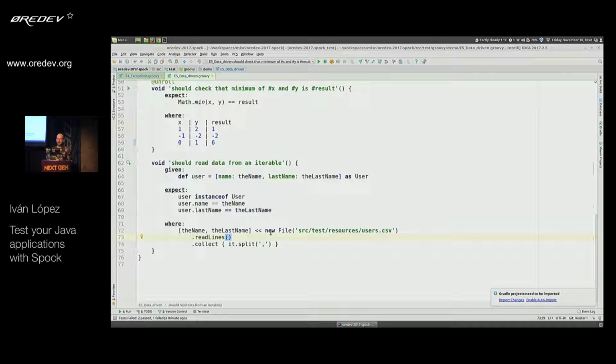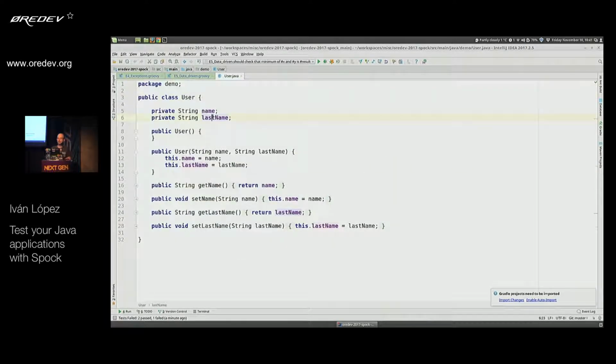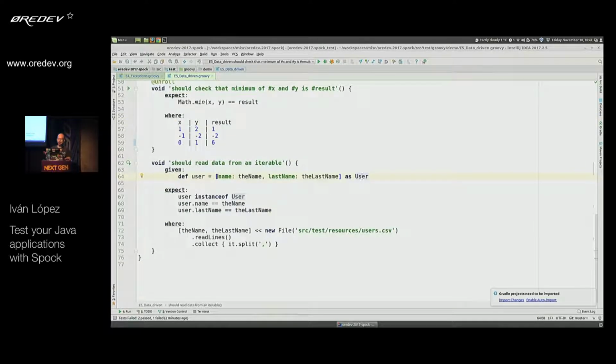So with any line of that file, I'm creating a new list with these two variables, the name and the last name. And then once I have the variables, I go here to the given. Here, this is a map, this is the key, this is the value. And with this as User, I'm doing a Groovy trick called coercion. So I'm coercing, transforming this map to an instance of the User class. And this works because User has these properties, name and last name. So Groovy knows how to convert this to a User because these keys match the User properties.